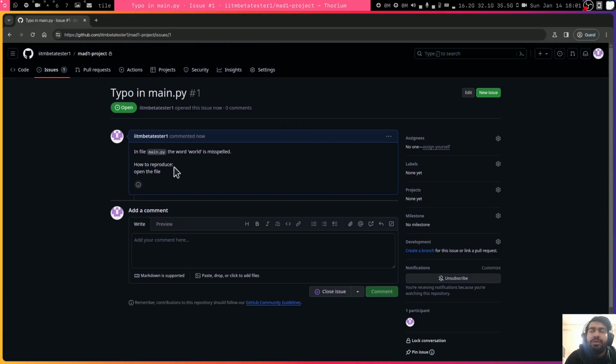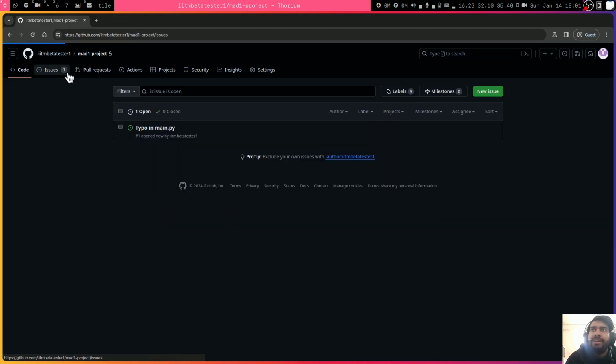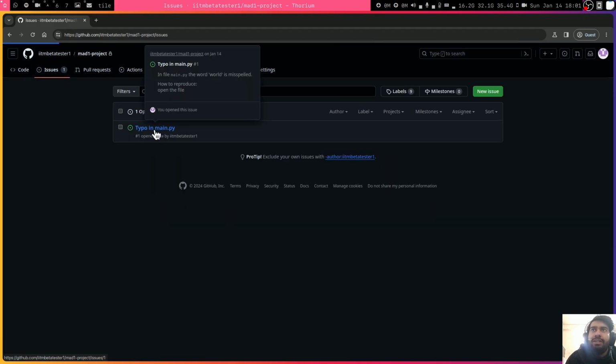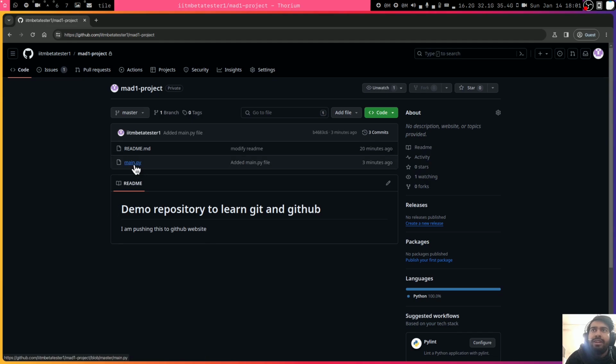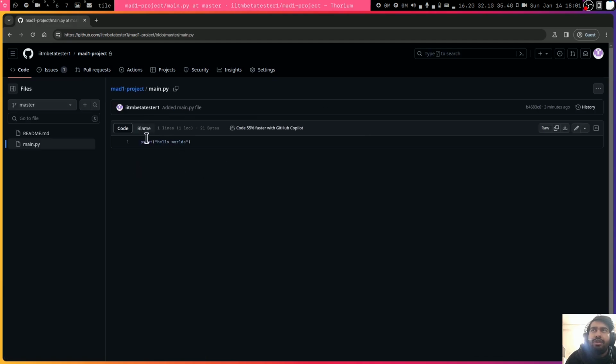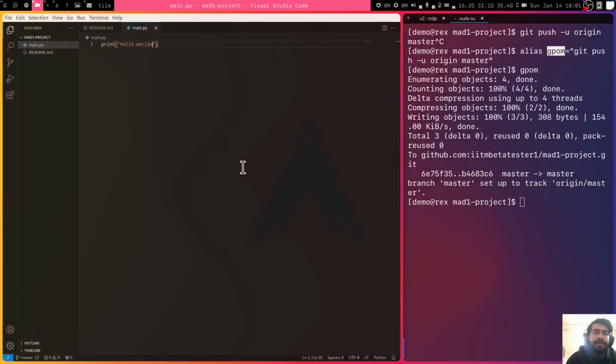Now let's say you're one of the contributors to the repository. You or your friend sees the issue, so they will open the repository and see that there's one open issue here, saying there's a typo in main and the word world is misspelled. You can just go to this file and see, yeah, it's wrong, right? So what you can do is obviously open the code and fix it. That's all, you have fixed the issue.